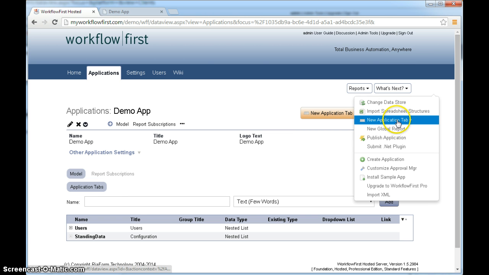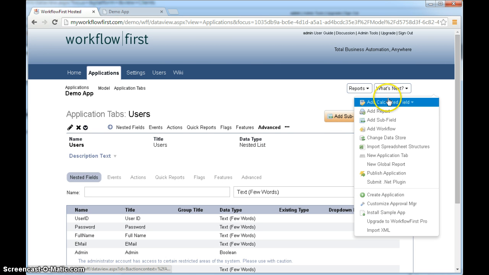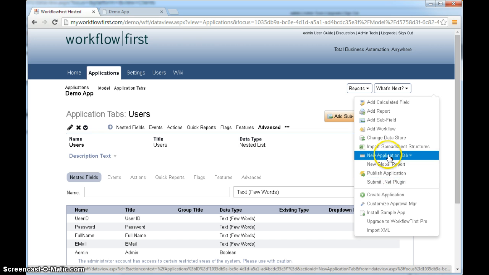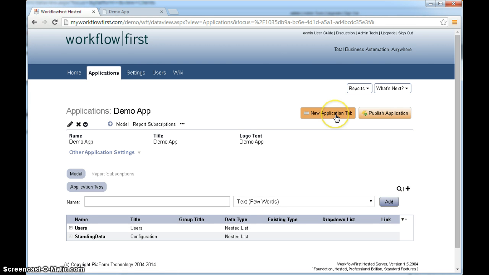New Application tab is there, and Publish Application is always available for the application. So even if I click on Users here, and I go to What's Next, I can still publish the application. I can still add an application tab at the top level. So let's go back and add that application tab that we were talking about.